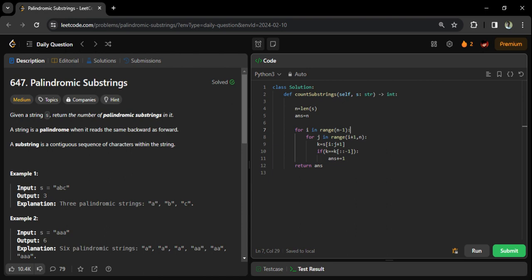Then I take k. Here, k is equal to the substring of s, this is how I'm going to take the substring. Take the substring of s starting from index i till index j. If you are not understanding this, let me quickly comment here: it's the substring of s from index i to index j. I hope now it is clear. This is Python's way of doing it.